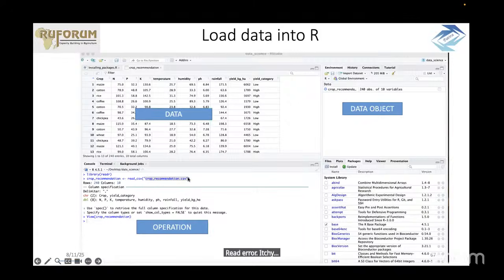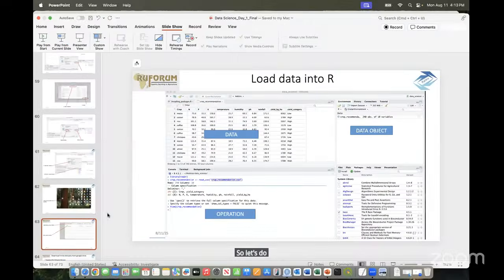They downloaded these data sets from your directory and named it crop recommendation, so that becomes your data set, and it tells you that there are 240 rows and 10 columns, and gives you the type of data that you have. So we're going to import these data sets. Let's do it together.